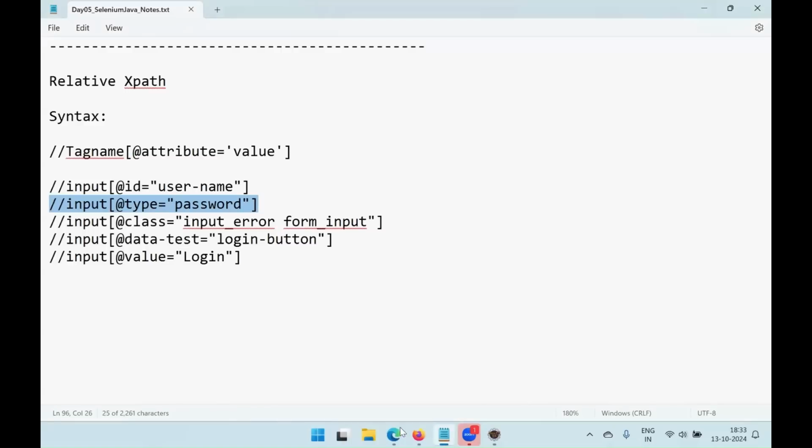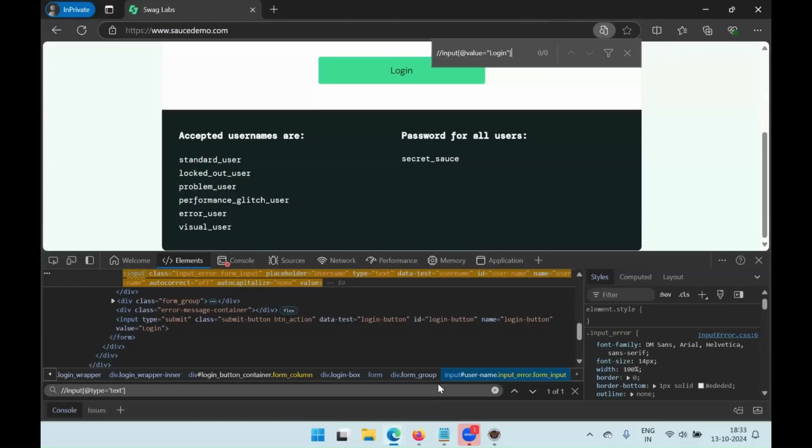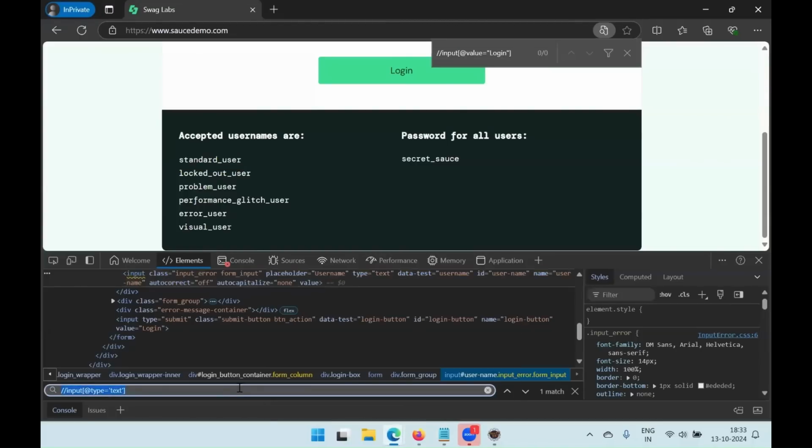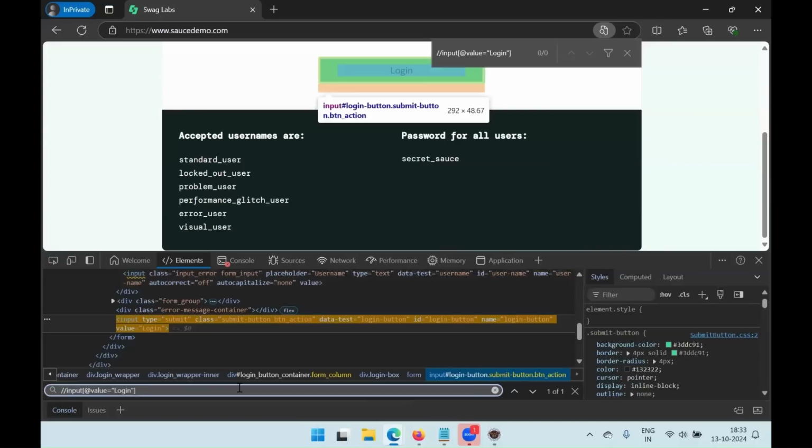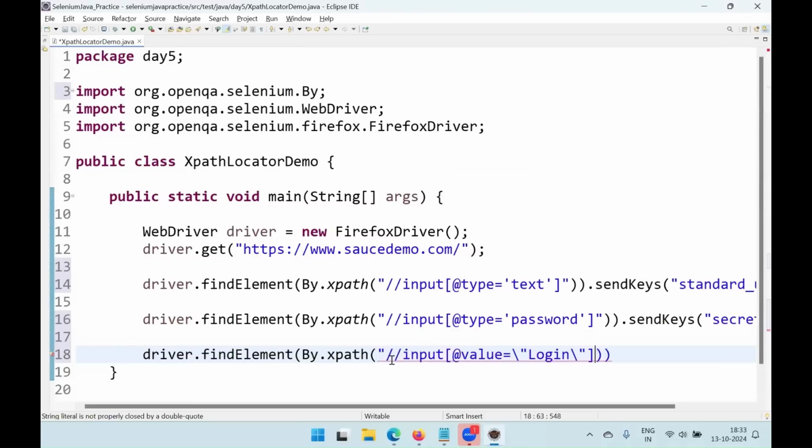By.xpath, and for the login button, we have this value login, right? Let's check whether it is working or not. Control F, and search for that. So the login button locator is working. We can use this login, which is fine. And here I need to click on login.